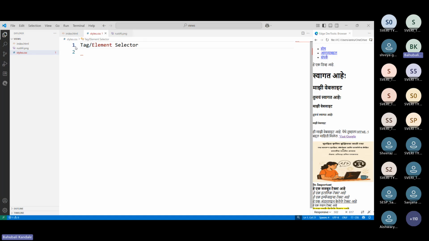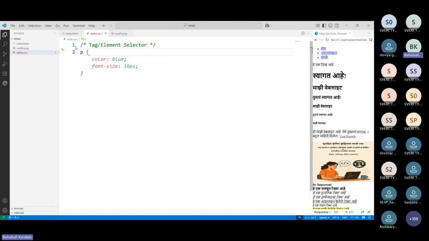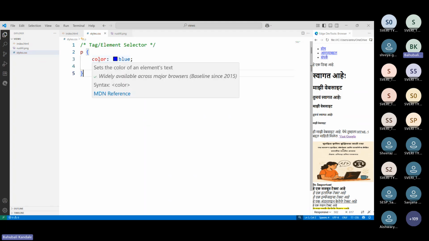So how can we write that? Look here. The element selector means, suppose you want to make a paragraph more attractive, then use P. P is an element name. After that, curly bracket open, curly bracket close, and that P holds properties. The first property is color, and for that color property I write the value blue.